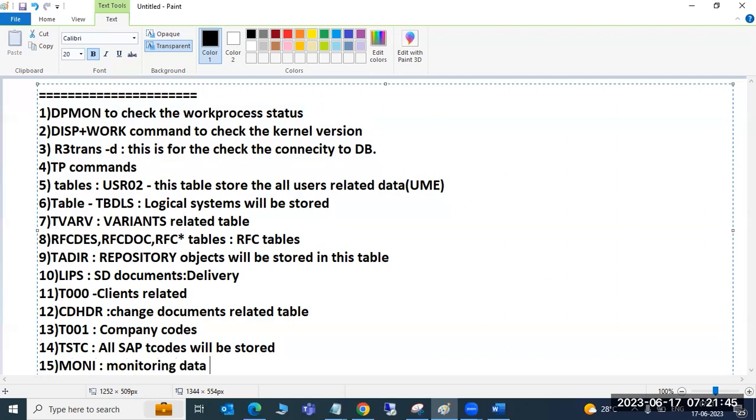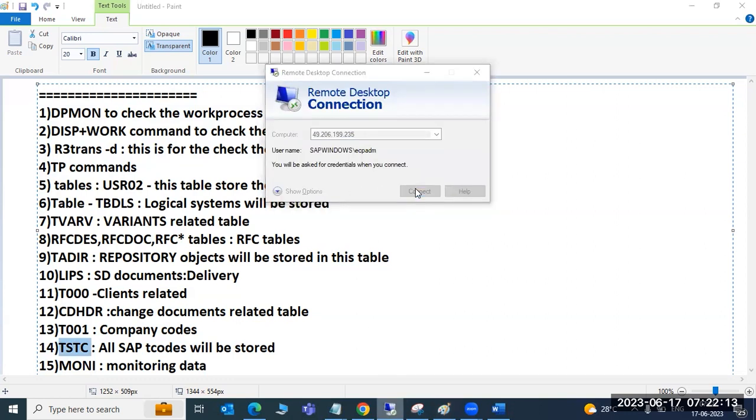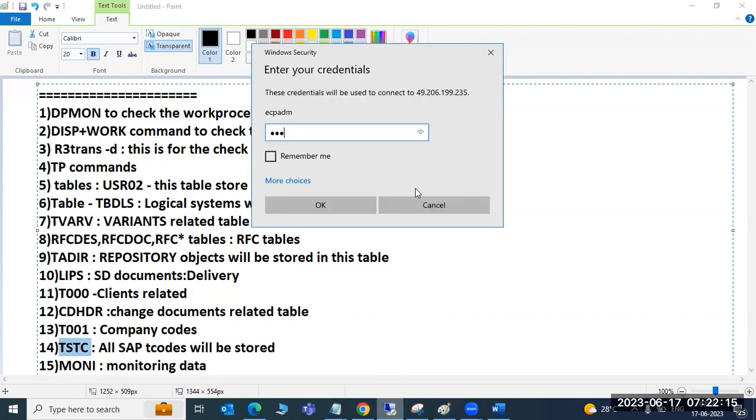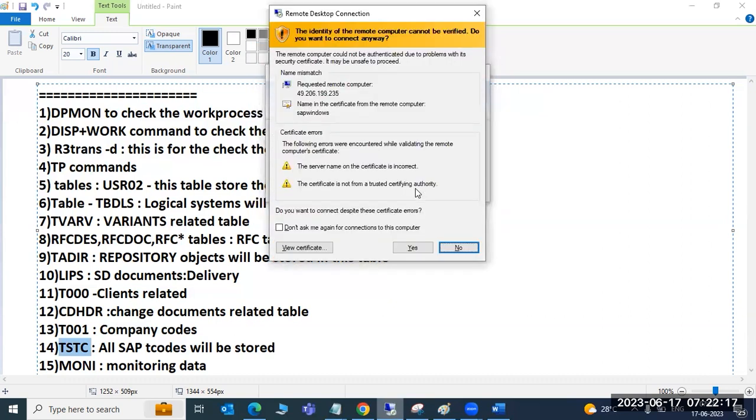Okay, so USR02, TBDLS, variants, RFC destinations, and LIPS table, that one is functional, but you can simply remember the table names as well, right? T000, CDHDR, MONI table. All the performance and monitoring data will be stored in the MONI table, right? TSTC, all SAP transaction codes will be stored in this TSTC table.